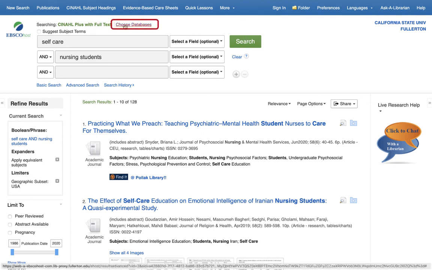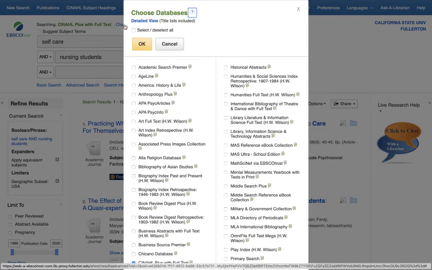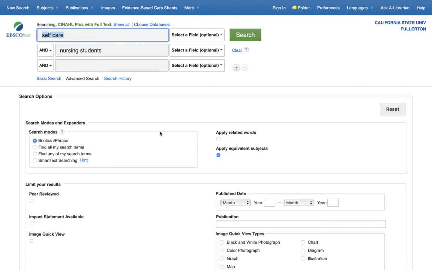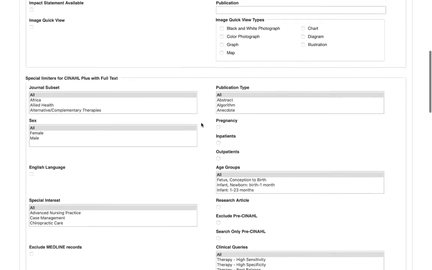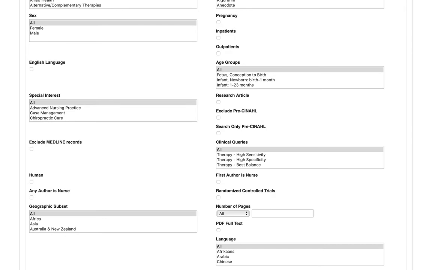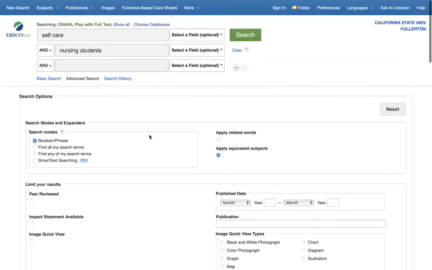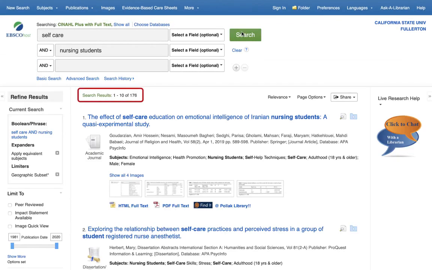By clicking on Choose Databases, we're given a large list of additional databases that we can include in our search. All I need to do is click here. And I'm going to select PsycInfo and PsycArticles, both mental health databases. Now I click OK, and we're taken back to that same first page. This also means that I've probably lost my geographic subset, so I'm going to go down and find it. Now I just need to click search again, and we will get back 176 results. So we know we've added 50.